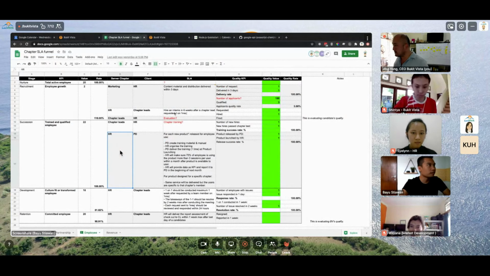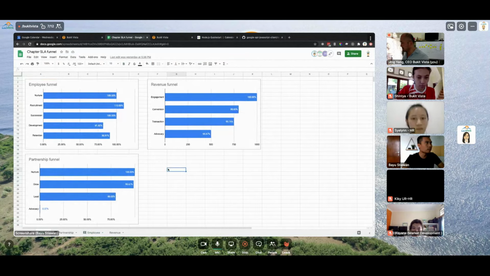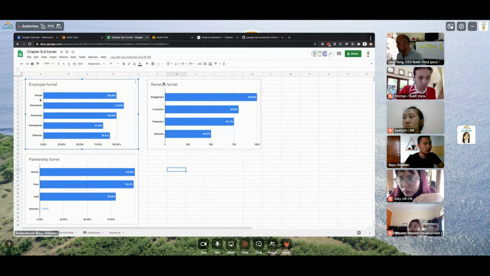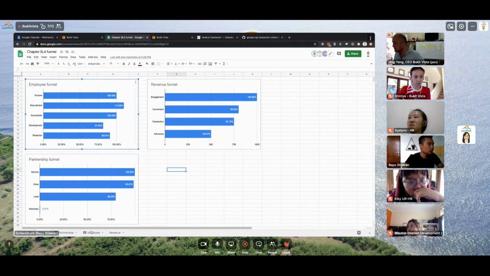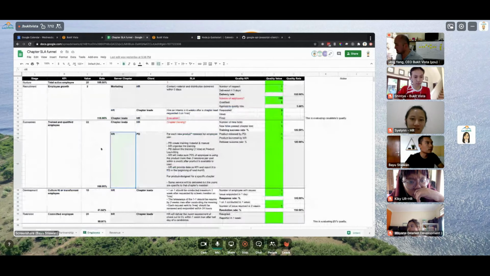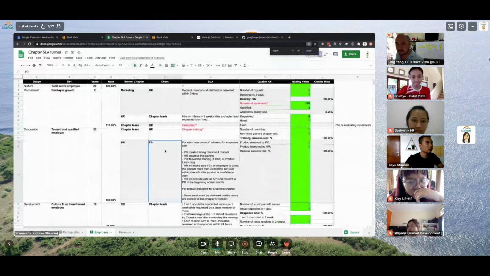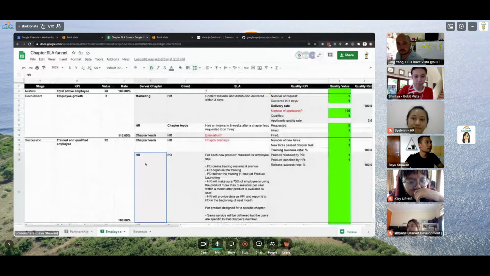So here's the funnel that I have for employees. In a simple way, it looks like this. This is the funnel: nurture, recruitment, then succession, then development, and the last one is retention. That is based on all of the SLA that we have. Can you guys see the text clearly? Yes. Zoom in will be better, Mas.